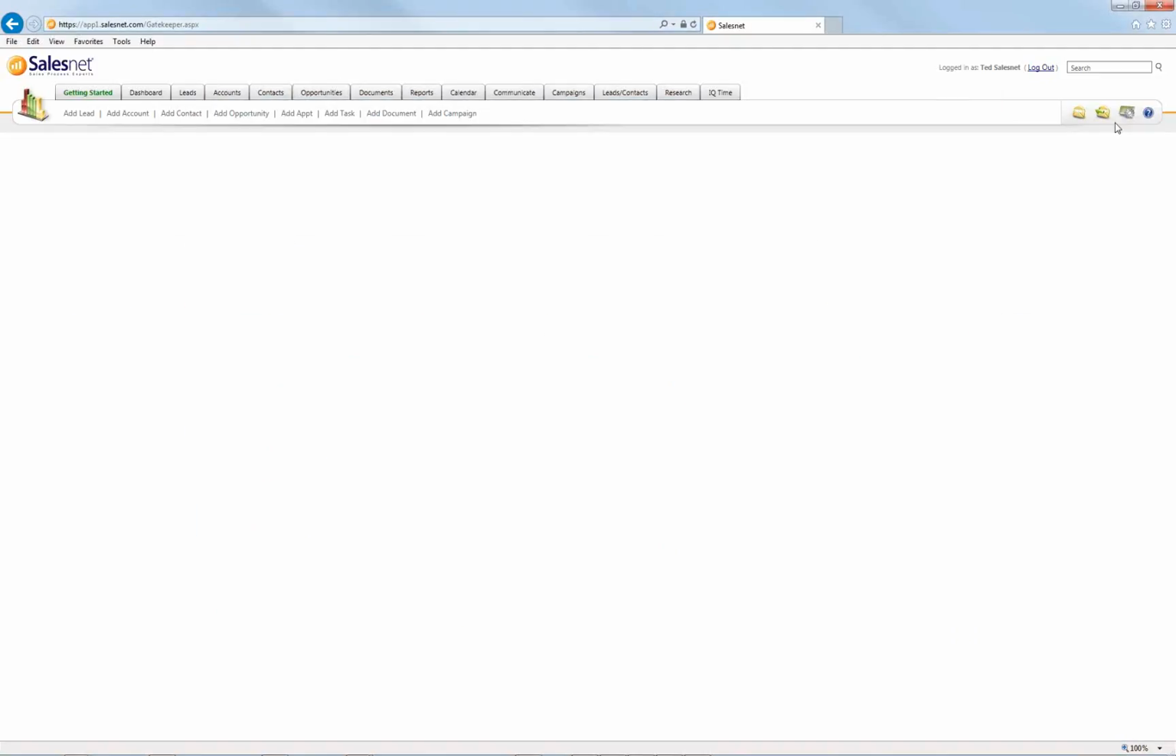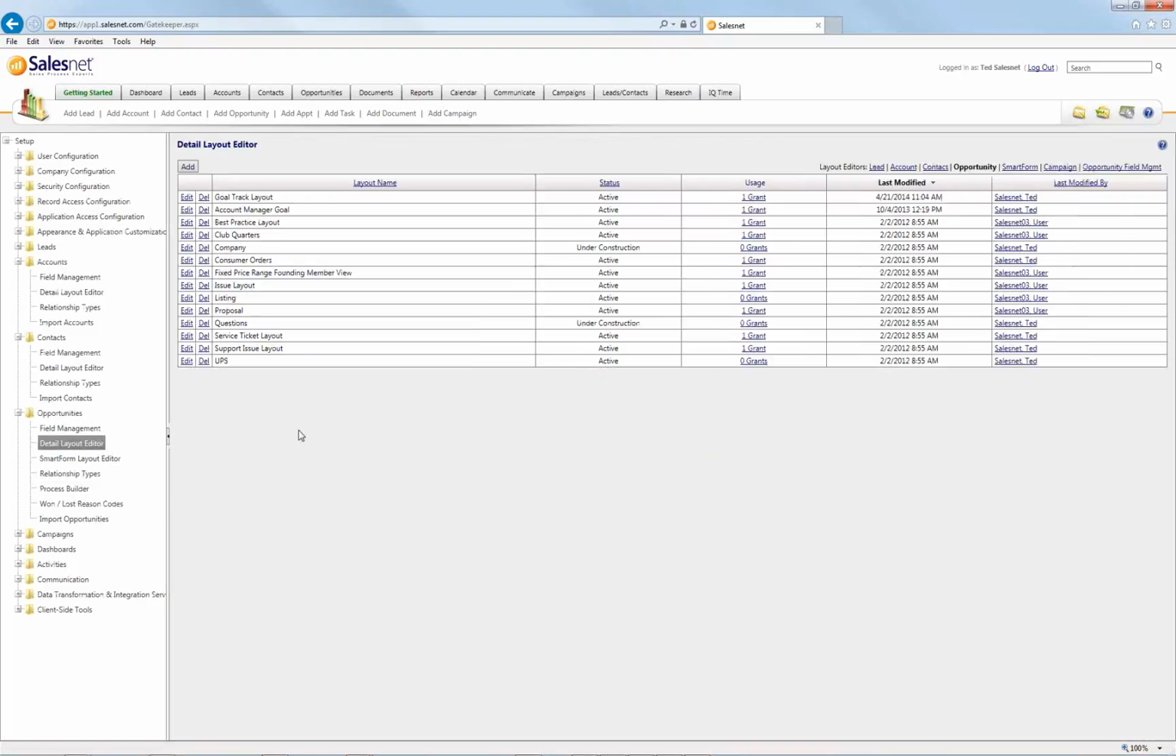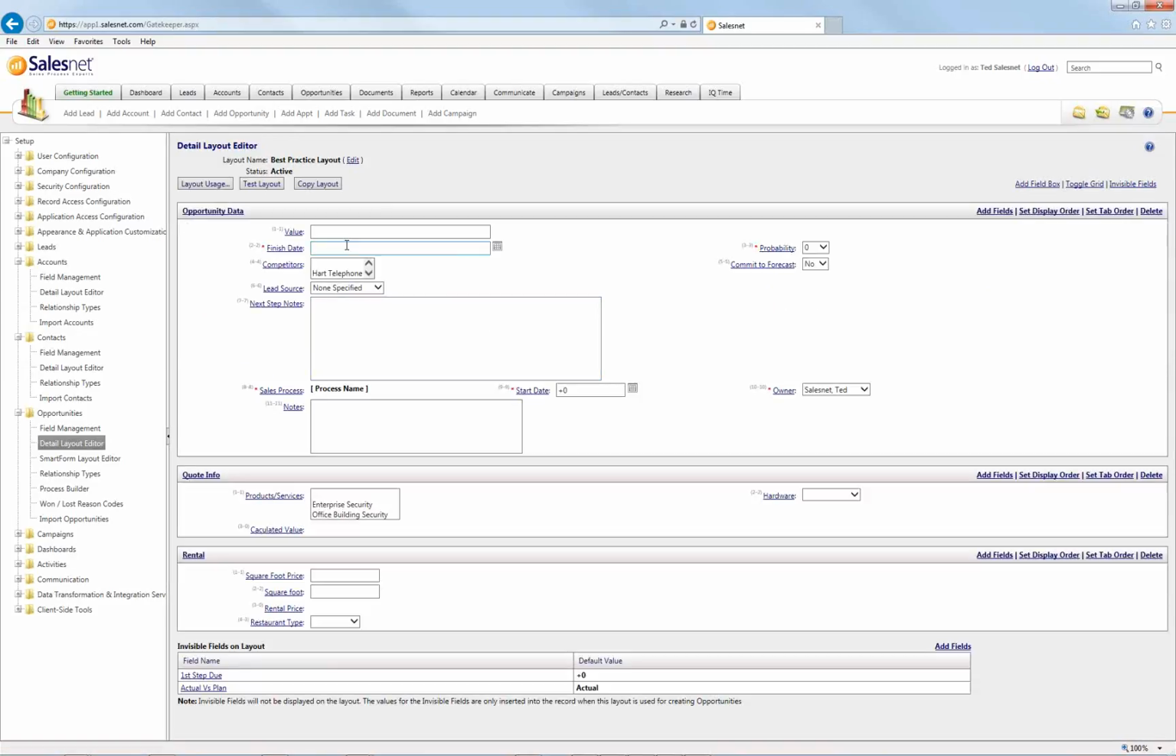Okay, so I'm not going to build a new detail layout. Okay, let's just go pick one from our list that we want to use, and I'm probably just going to go with our best practice layout. Okay, it has value and finish date. It has all the things that were needed to make it active.